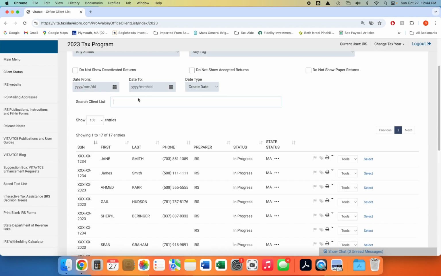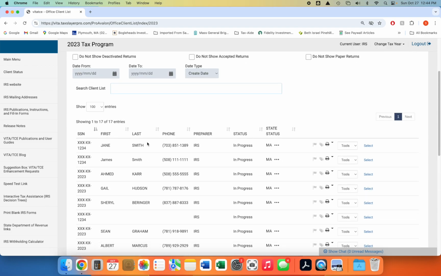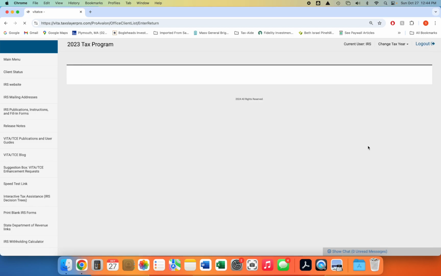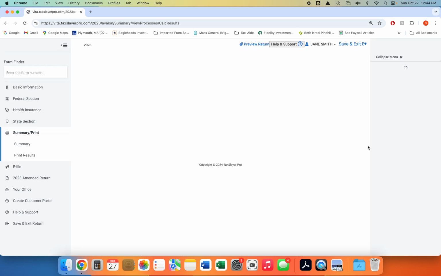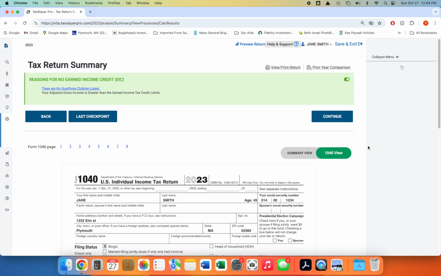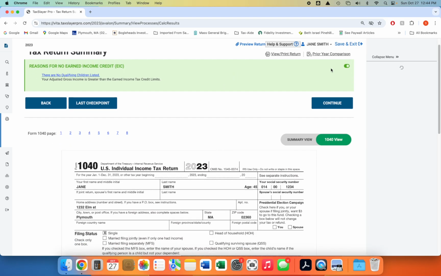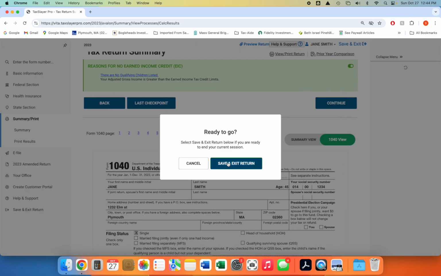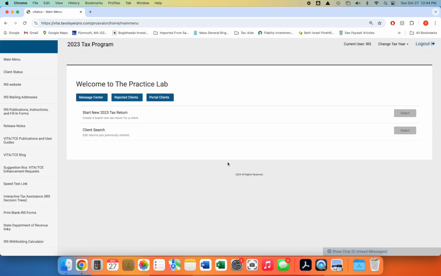So here are the returns. Well, let's just open one. If I wanted to open one, I would select over here. It would open up Jane Smith's return. I'm going to come in just a little bit in another demo and go through how to walk through Practice Lab. But for now, just to say that's how you would open it up. Save and exit up here. I want to get out. Yep, I want to get out. And I'm back to the screen for Practice Lab.